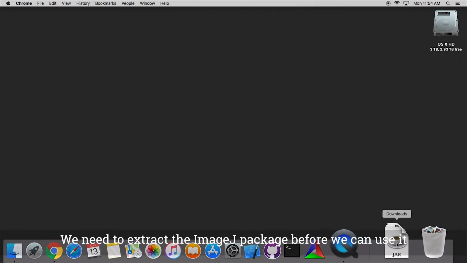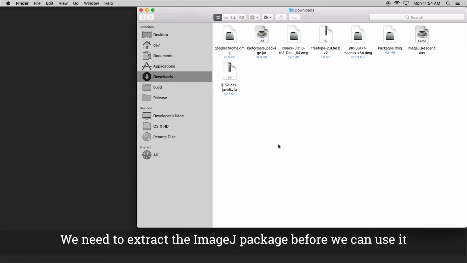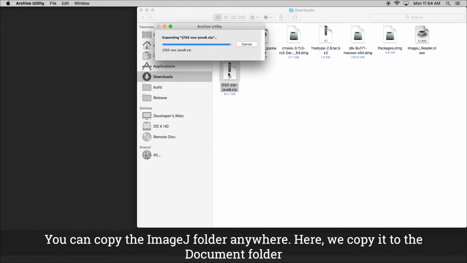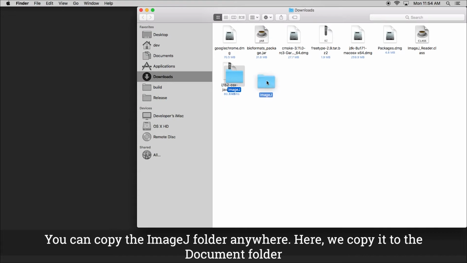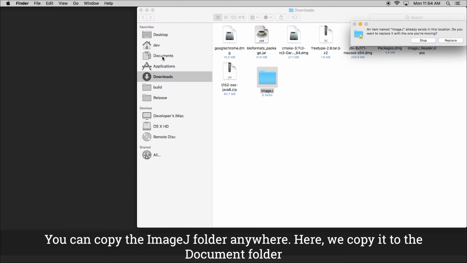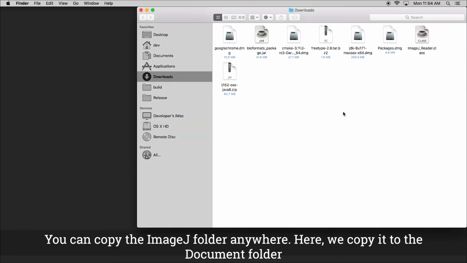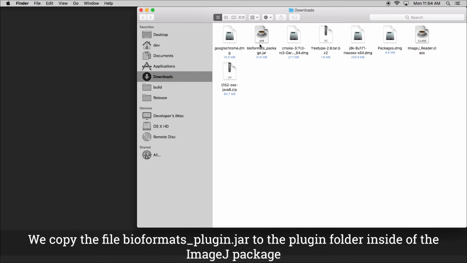We need to extract the ImageJ package before we can use it. You can copy the ImageJ folder anywhere. Here, we copy it to the document folder. We copy the file bioformats_plugin.jar to the plugin folder inside of the ImageJ package.